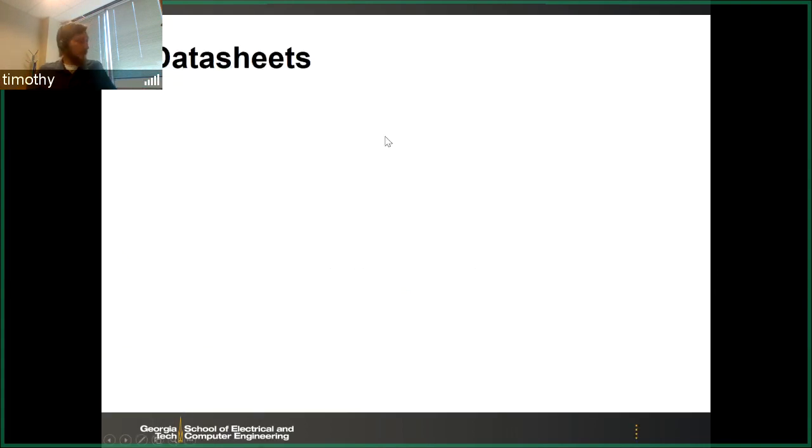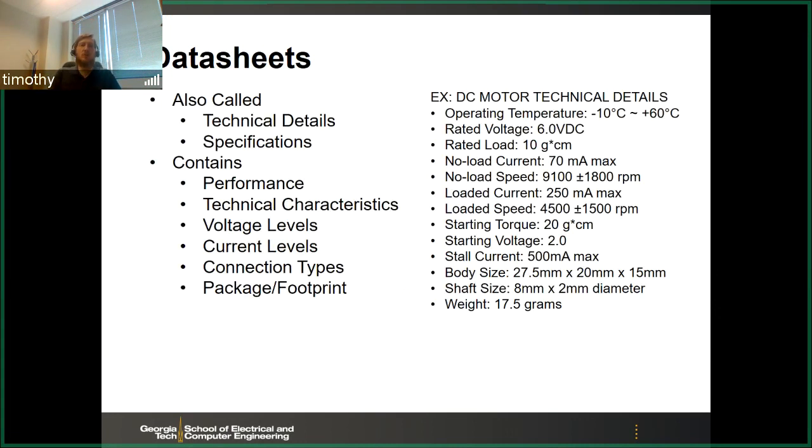So the first thing we're going to talk about: whenever you're going to try to find parts, you have to look at the datasheet. The datasheet gives you all the information. This is also called the technical specification or the specification document. It contains performance, technical characteristics, voltage levels, current levels, connection types, package footprints.